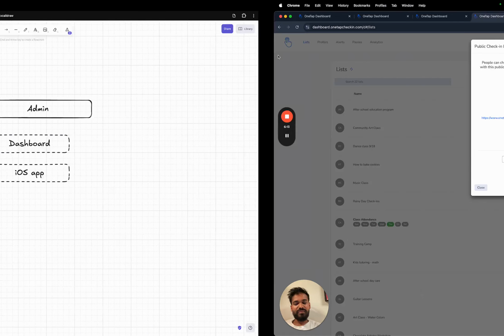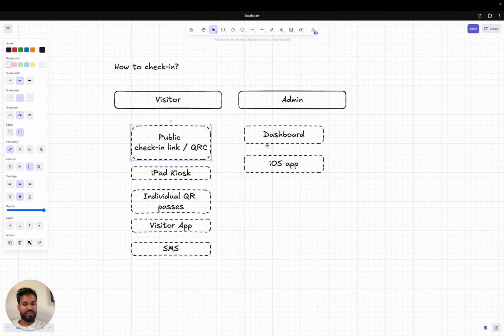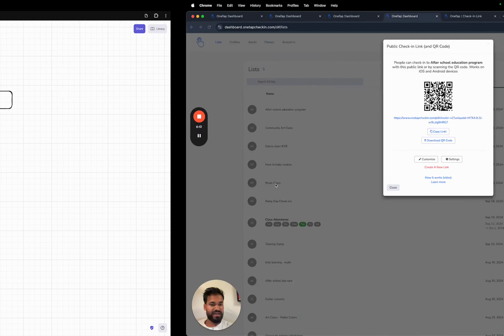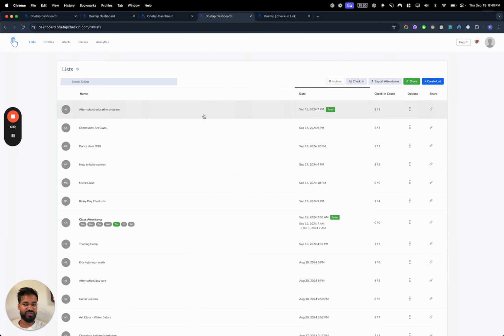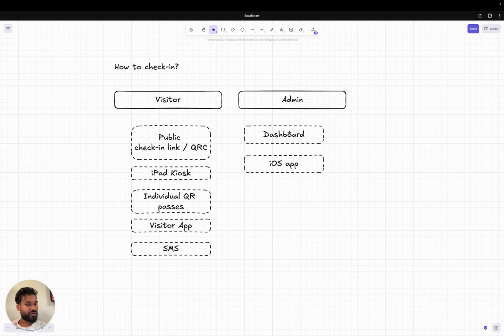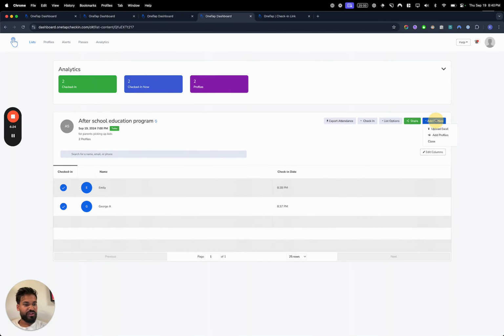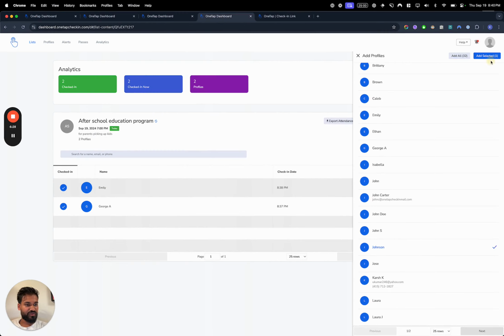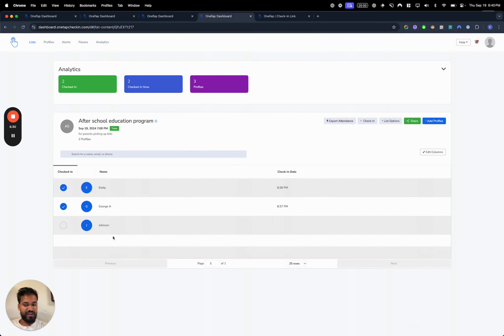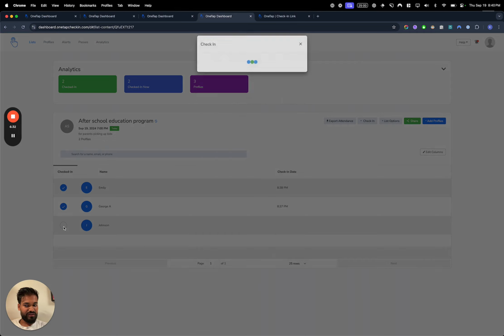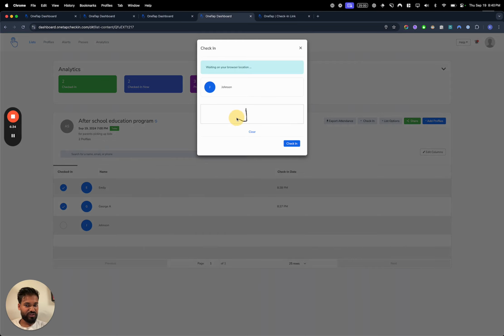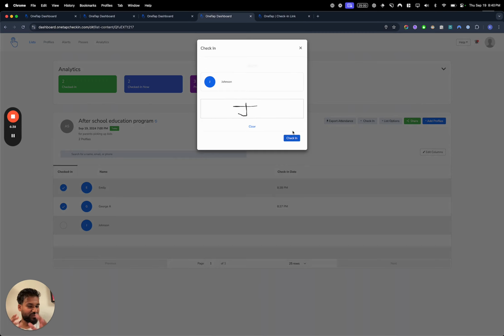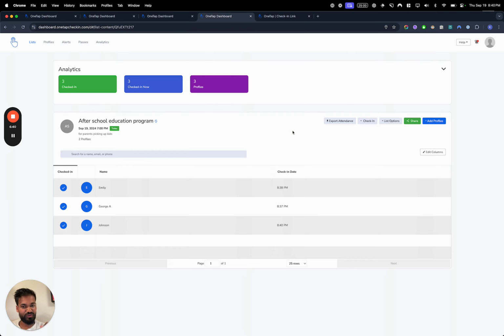Now let's talk about how the dashboard and the iOS app work with signatures. So these are on the admin side. If you as the admin are doing the check-ins for people, we go over here and add a profile. For example, we can take Johnson's profile, add Johnson into the list, and then hit this little check-in button. As soon as we do that, we get the signature box right here, and we can have Johnson sign. You as the admin have access to this page, but you can just flip the laptop and say, hey, sign over here.